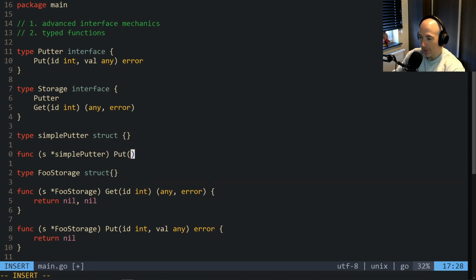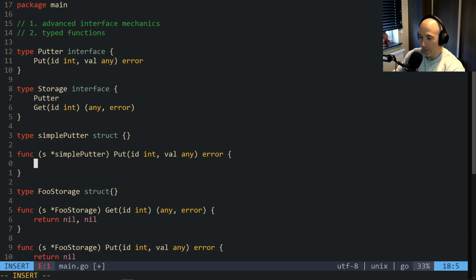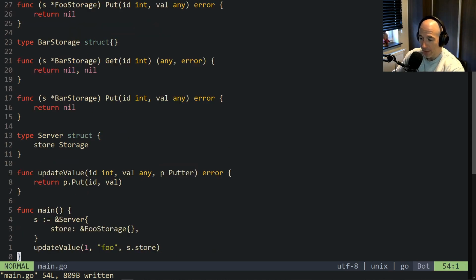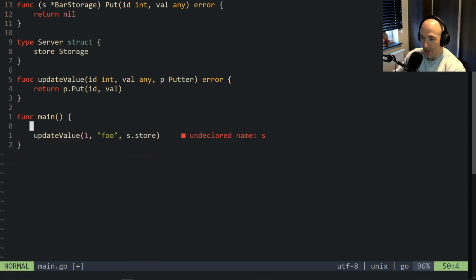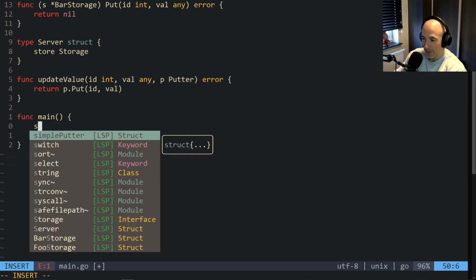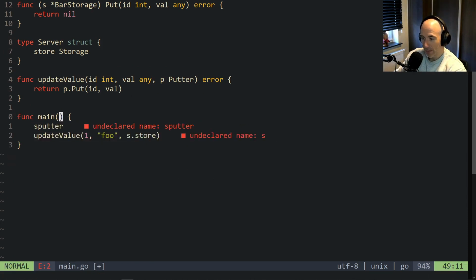What's going on here? Put is going to be id int, any val, any error. We're going to return null, right? So this simple putter implements the put interface, which basically means that it's a putter. So what we could do is, for example, let's zoom in here, let's delete the server. Let's say as putter, which is going to be a simple putter, right?